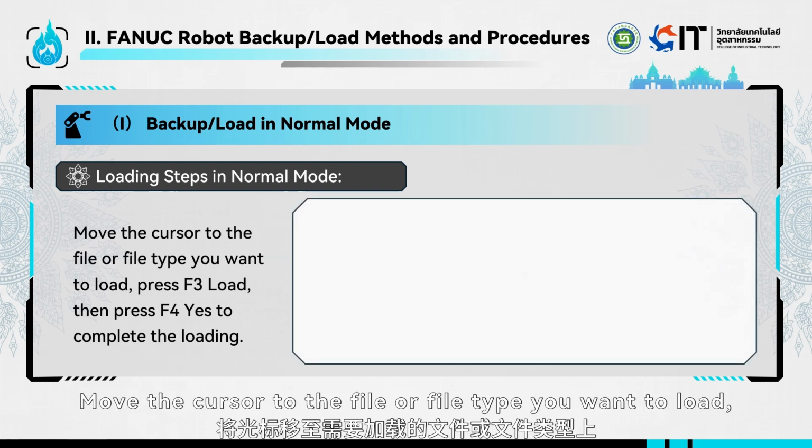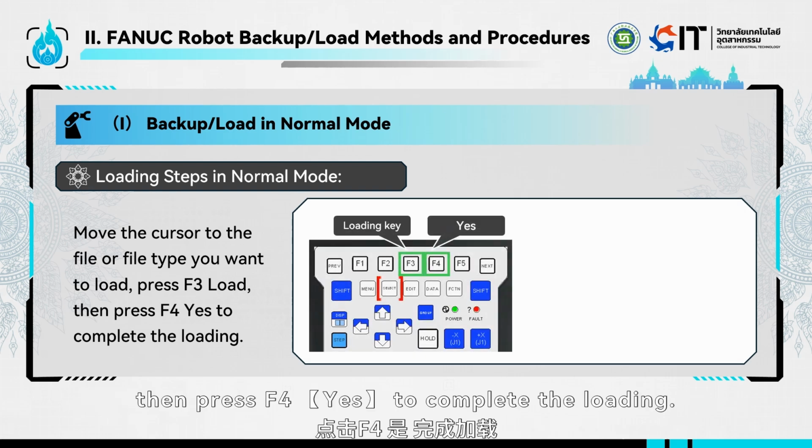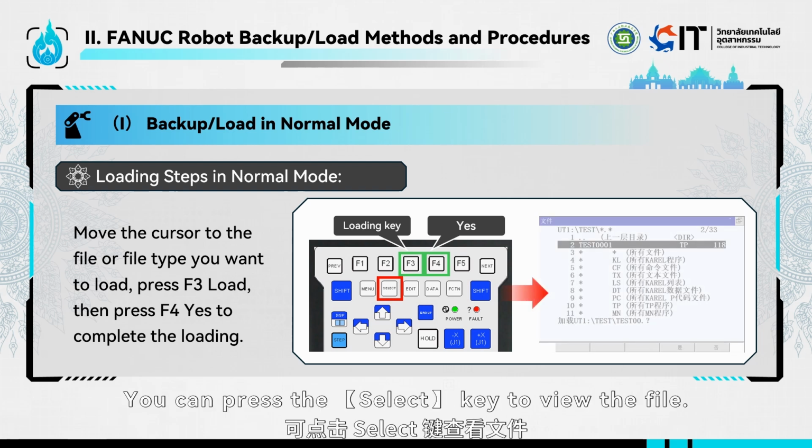Move the cursor to the file or file type you want to load, press F3 load. Then press F4 yes to complete the loading. You can press the select key to view the file.